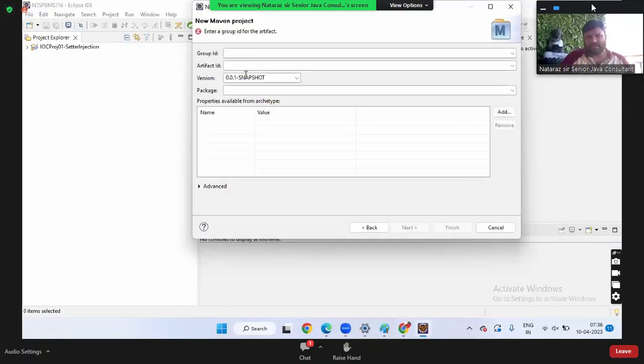Say next. It is asking project related group ID, generally company name, and artifact ID, the project name. What is the project name I want to take? IOC Pros 02. Tell me, guys, injection.